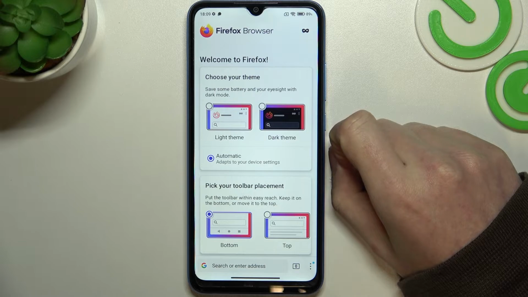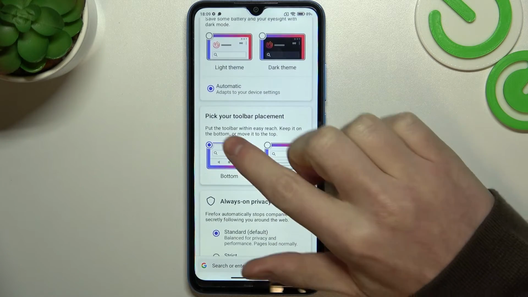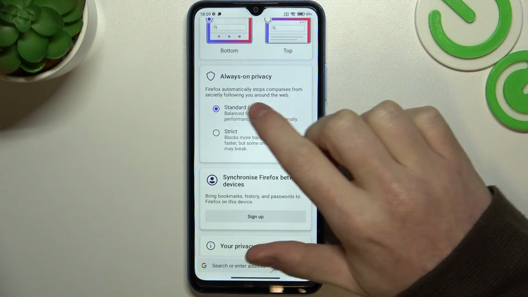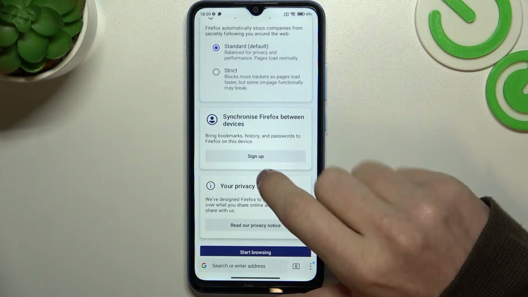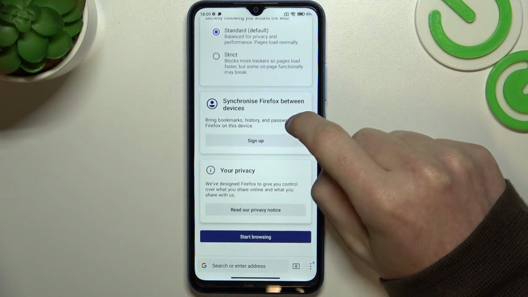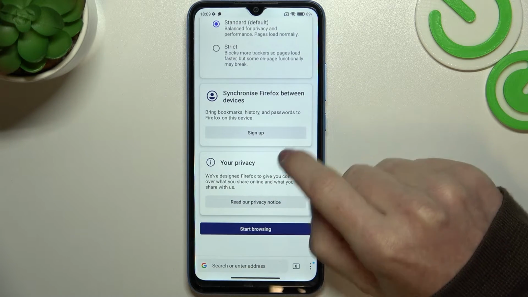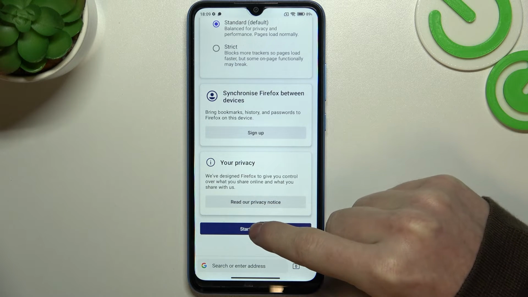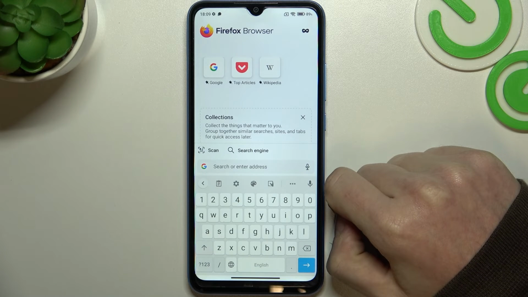Now we can customize it, so choose your theme, pick a toolbar placement, switch always on privacy settings, synchronize Firefox between other devices by signing up, read the privacy notice, and finally click on Start Browsing.